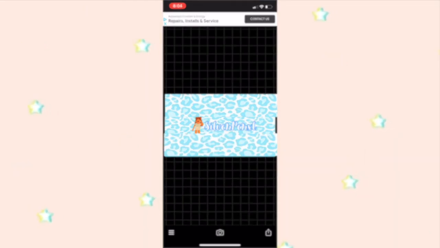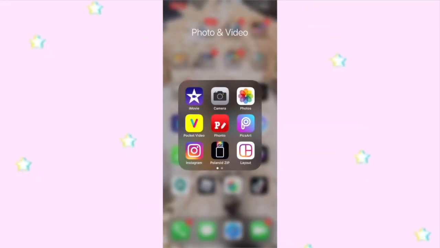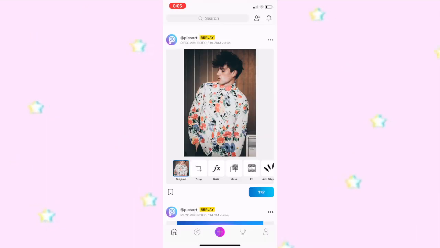I'm going to save this as an image, so I'm just going to save the image as another PNG. And the next app and the final app you're going to need is PixArt. Again, this is a free app. Click the plus button at the bottom and import your banner.